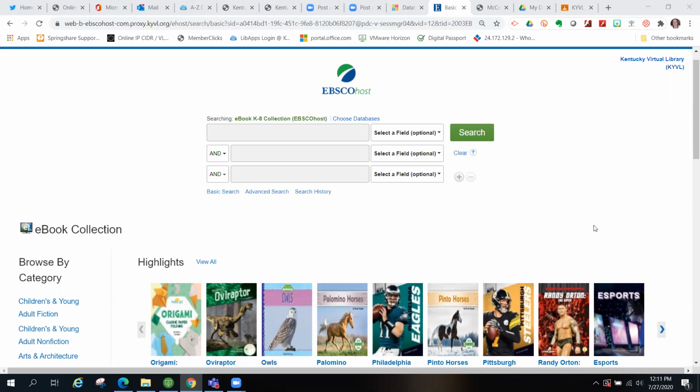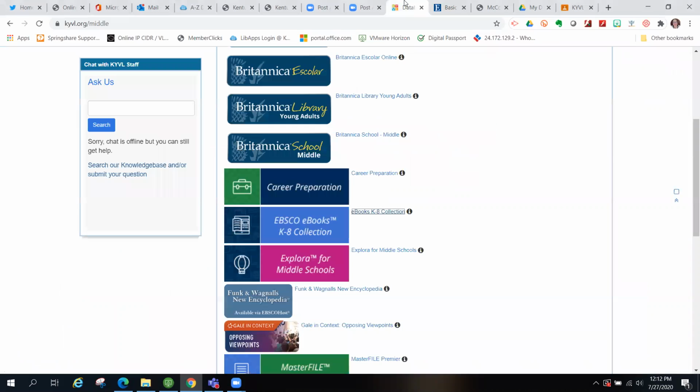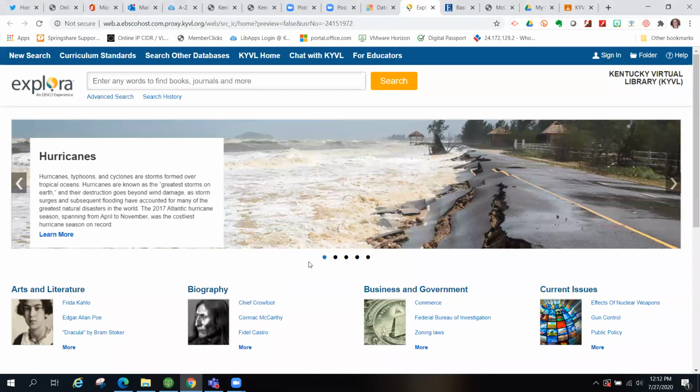Okay. All right, next thing is called Explora. There's an Explora for elementary, an Explora for middle school, and an Explora for high school. And what Explora does is combine encyclopedia articles with magazine articles. So if you're in a rush, you've got a student that's getting frustrated, you can do one search.